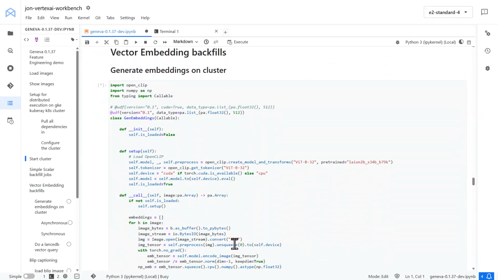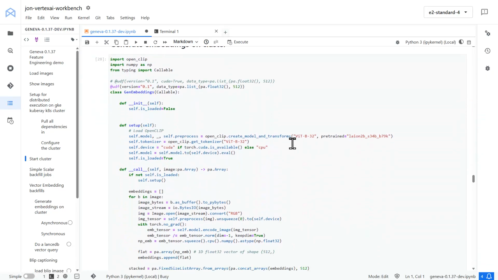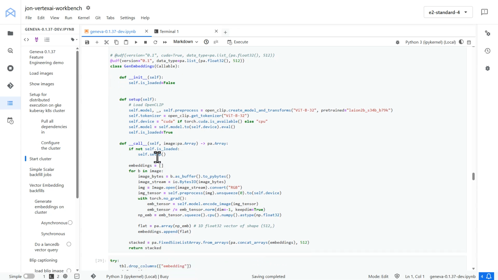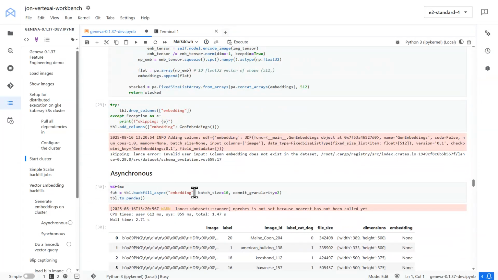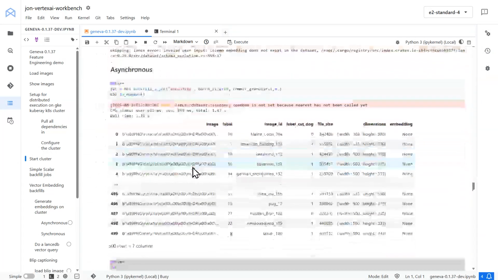The next thing I'm going to show is a vector embedding pass. In vector embedding, we actually use a model. So we're going to use a stateful UDF to capture this computation. The setup is the thing that actually loads the model, and we want to load it only once. So we have a guard function in the inner loop so that we load the model once and then just pump the images through. Same story, we add an embedding column called gen embeddings.